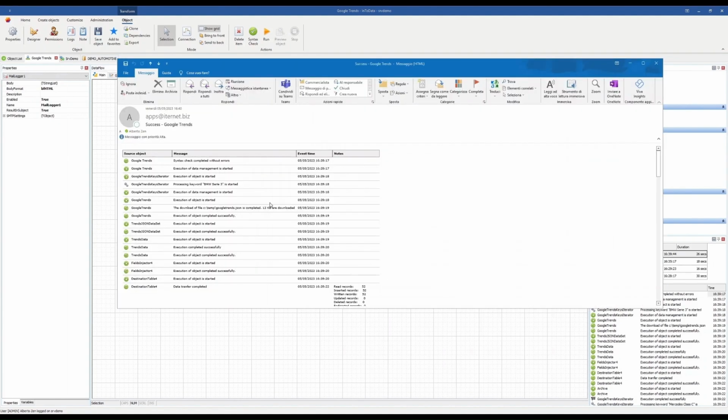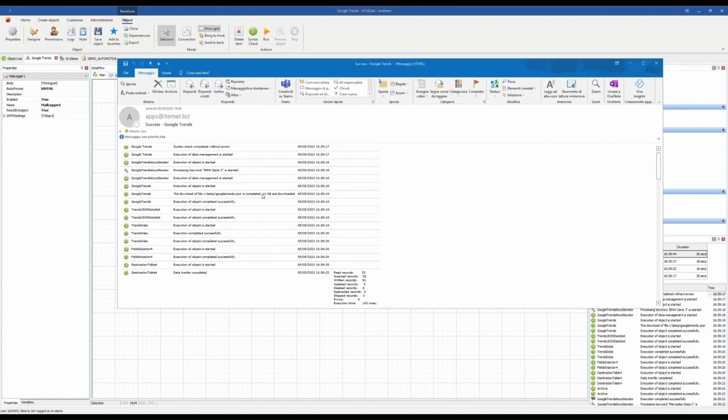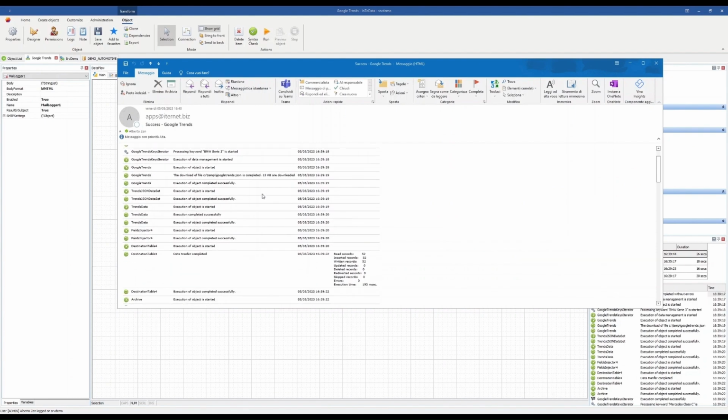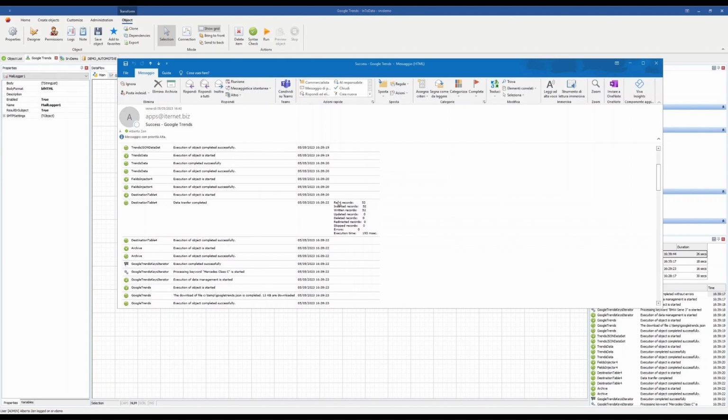This is the email that is sent by the mail logger with the summary of the transformation execution. As can be seen, for each cycle on the keyword 52 records are saved as the weeks present in a year.